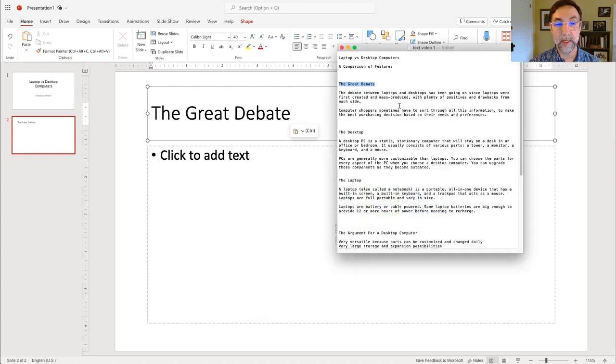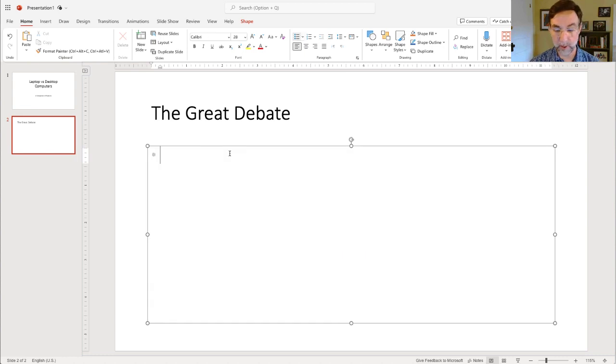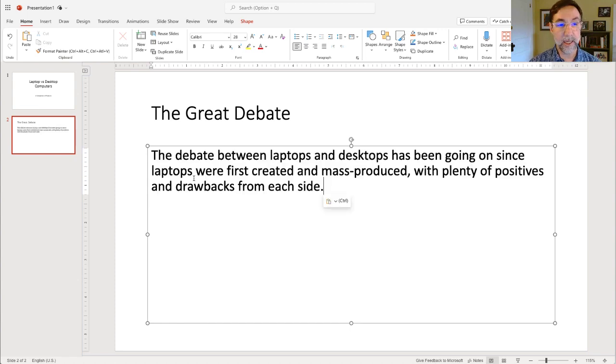And then I will come back here to this. I do have 2 paragraphs here. I'm going to copy this first one. I'm going to remove the bulleted list and just use this text box. And by hitting the backspace key, I deleted the first bullet point. And I can now paste in here this text.